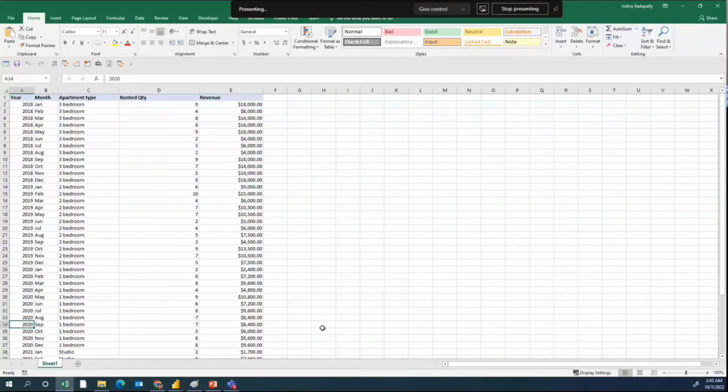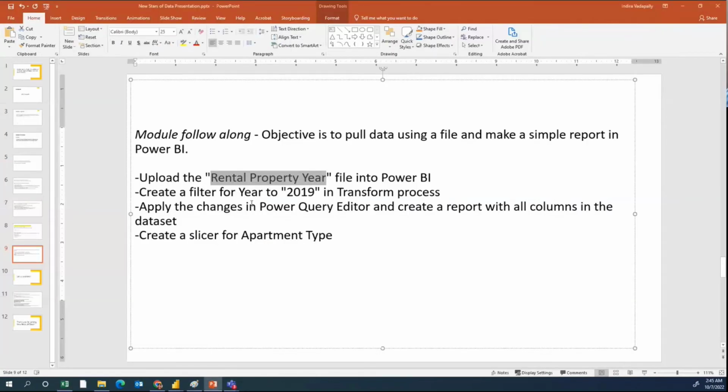So here we are with this information, and our research question, going back to the PowerPoint, is: create a filter for the year 2019 in the transform process, and apply the changes. It's very simple. I wanted to walk you through the process. That's it. We'll do it with get data and the upload. We'll create a filter.